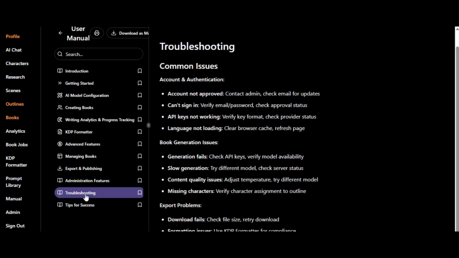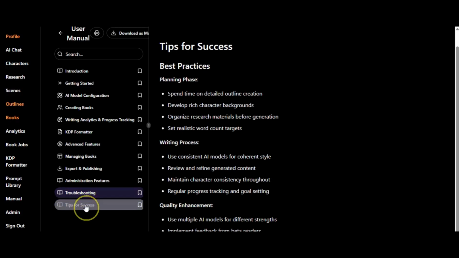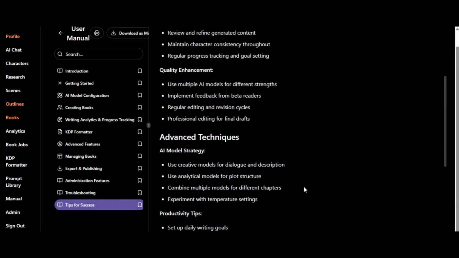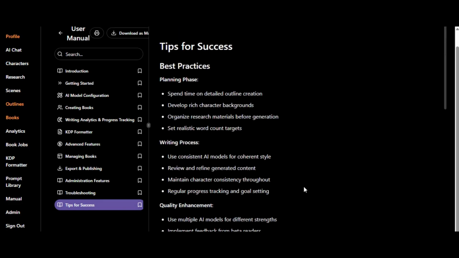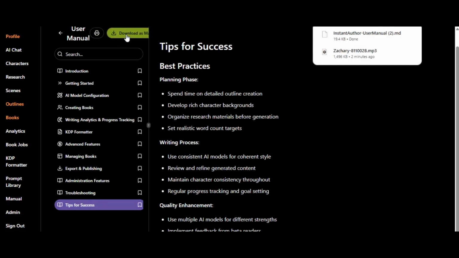For pro-level advice, check out Tips for Success to learn best practices for planning, writing, and enhancing your work. And for your convenience, the entire manual can be printed or downloaded in Markdown format with a single click, so you can have it available offline anytime.